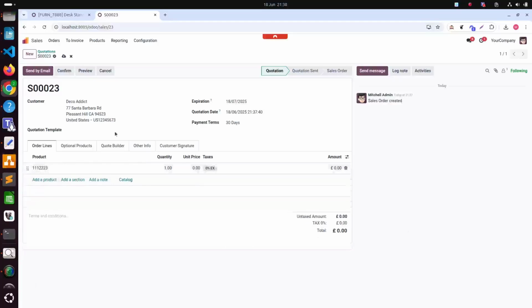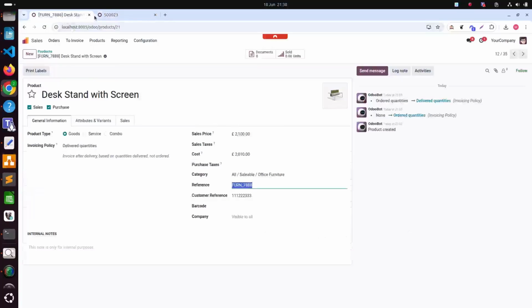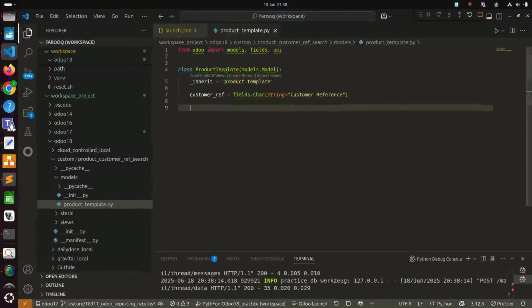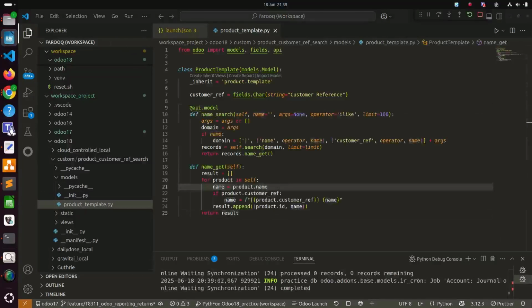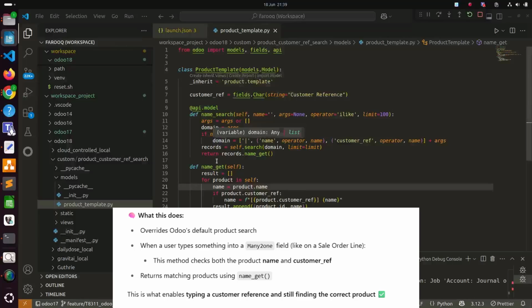So what we need to do? First of all, we need to add this code there. So this is the code. Now what this code is doing, as you can see, there are two methods. One is name search and one is name get. Basically it overrides Odoo's default product search method. When a user types something into a many-to-one field, like on a sale order line, this method checks both the product name and customer reference number.